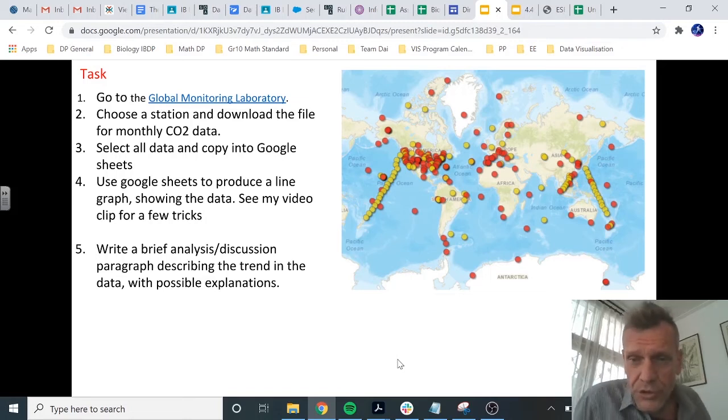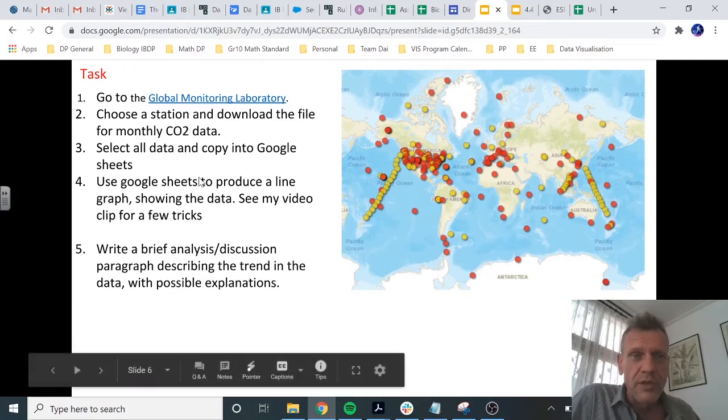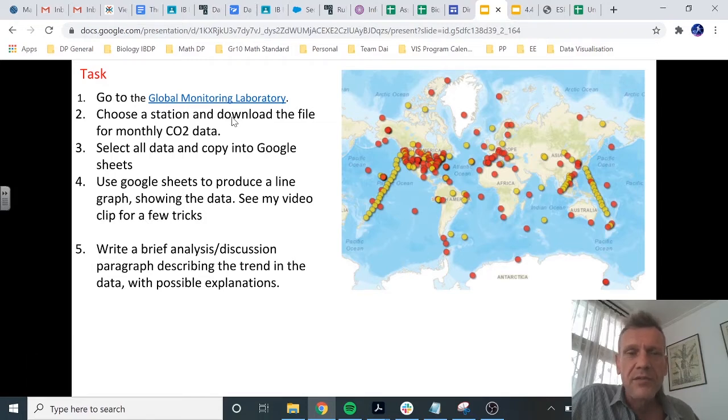Hey, bio students, as part of this little subunit on climate change, I would like you to perform this task where you look into some of the data that has been collected by various stations and then try to visualize that data. I think it's a good exercise to learn how to look at data and use Google Sheets to create something that gives a graph that shows the data quite neatly.